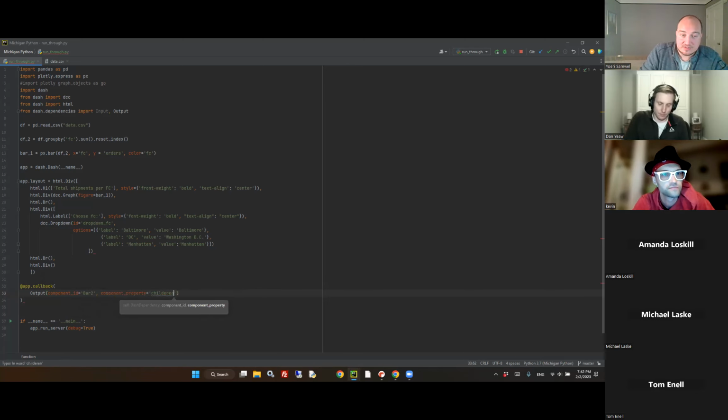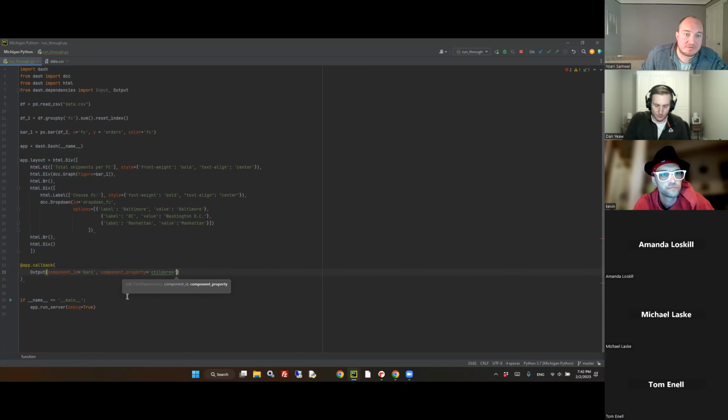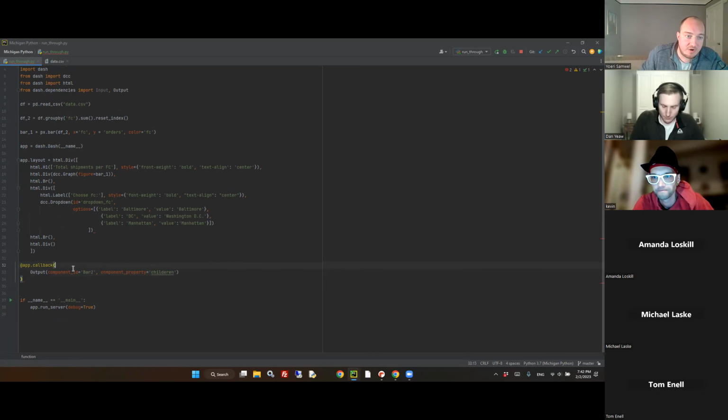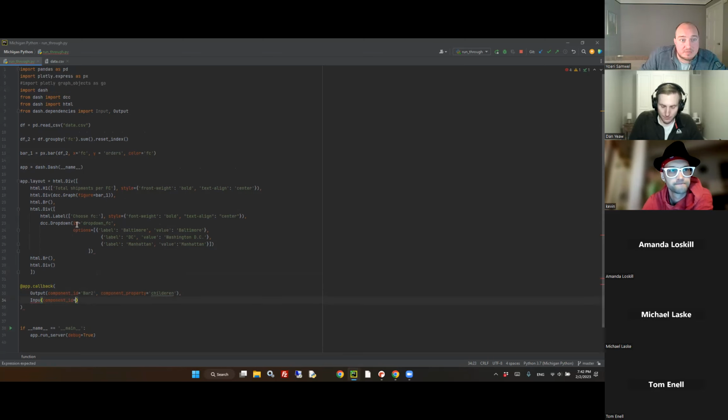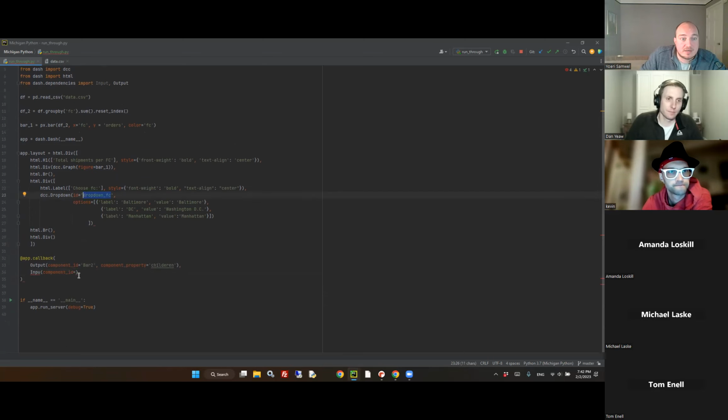So basically what I'm writing out here is the output for the callback that we're about to write. Every callback that you're writing needs to have an output and an input. So we're writing the input now, and the input is going to be a component ID. I'll go up, and then we want to use this dropdown as the component ID.